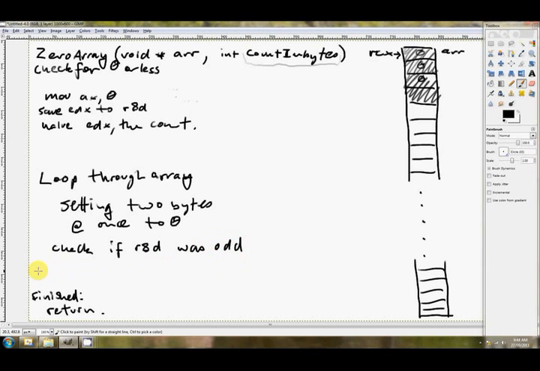Okay, so we'll put another label here called set final byte. Right here on this line, if we check if R8D was odd, if R8D was odd, then we fall through to set final byte. If R8D was even, then actually what we want to do is jump straight to finished. Alrighty.